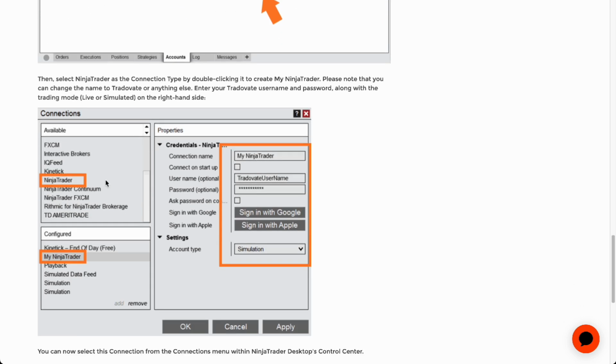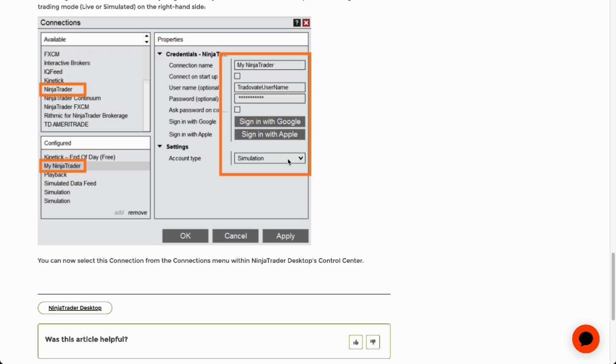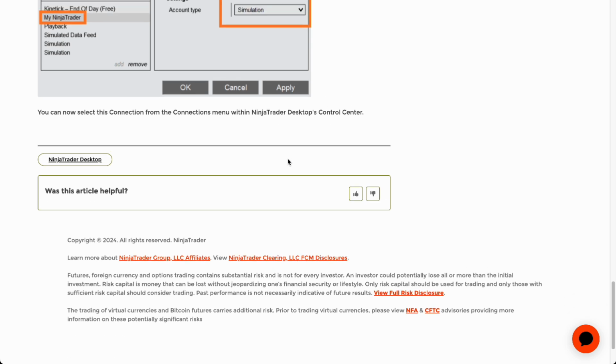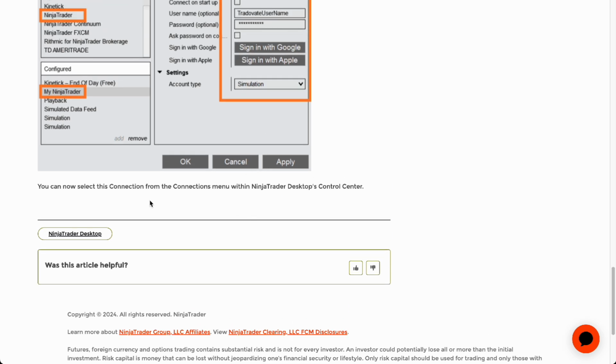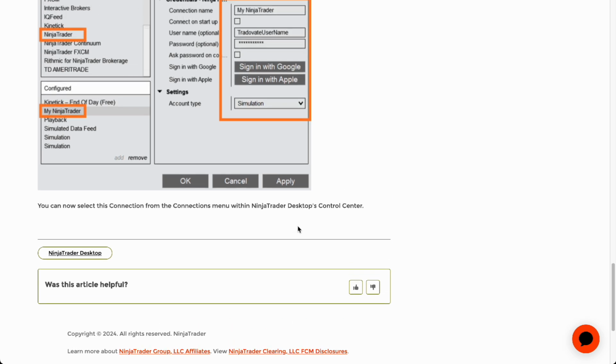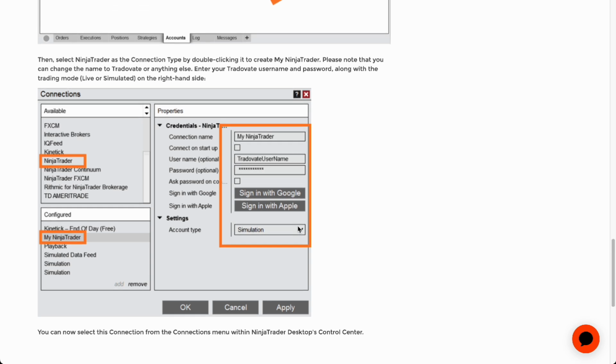Press configure right here in NinjaTrader, and then right here you want to select your credentials with NinjaTrader, your actual information, and whether you want it live or just a simulation. Next, you will have to just select this connection with the menu in NinjaTrader's desktop Control Center, and then you'll be able to actually connect with Tradovate and get it running.